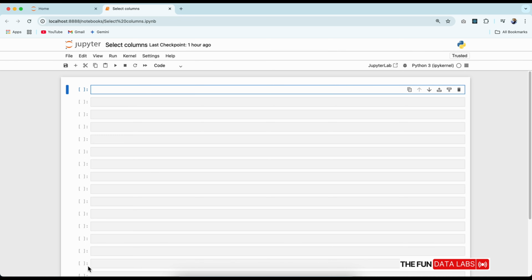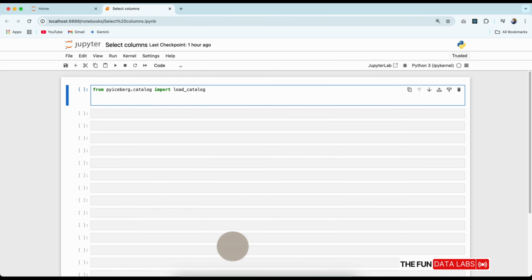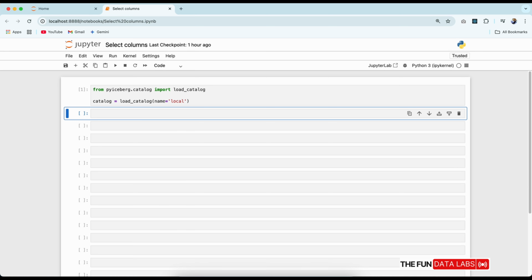Let's start by importing the necessary libraries and connecting to our catalog. The catalog is essentially the registry that keeps track of all our Iceberg tables. Next, import load_catalog from the pyiceberg.catalog package. After this, we can use the local catalog and create an object using the load_catalog method: catalog = load_catalog, and the name is "local" as the parameter. Press Shift plus Enter to execute the cell. If there are no errors, it means our PyIceberg installation is working correctly.